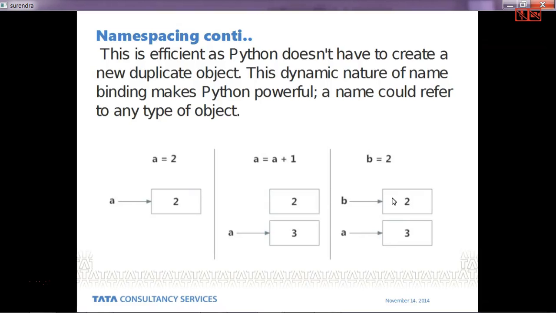This feature makes the Python programming language more powerful. A name could refer to any type of object. See here one more time, a equal to a plus 2 I gave. Here it will create one more object, 4, and this a is assigned to 4. Here I give c equal to 3. Now c, this particular variable, is tagged to this particular object. So this is the effective way of using memory in the Python programming language.